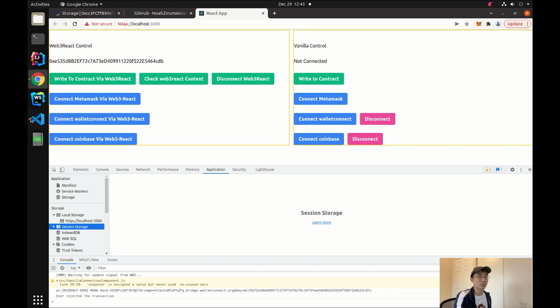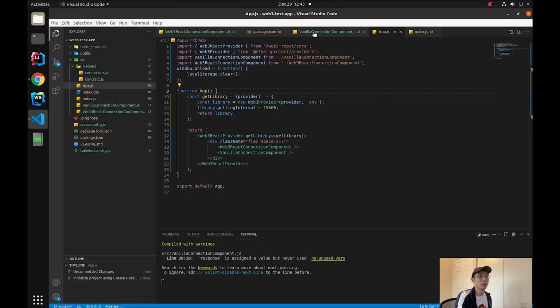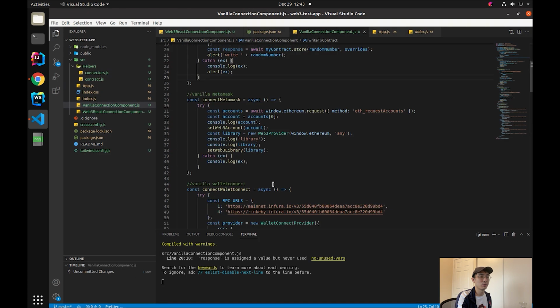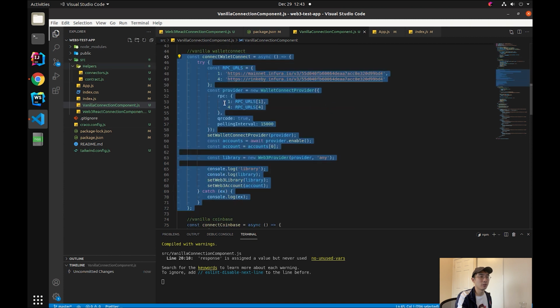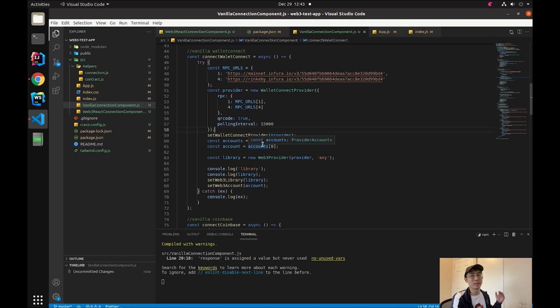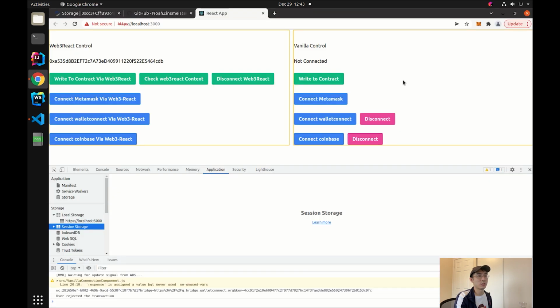What about vanilla JavaScript? Let's go back here and look at the vanilla JavaScript code. I won't go through the detailed code, but it's doing the same thing as the library. Like the Web3 React library, it creates a library, gets an account, sets it to the state, and then we have access to it. So I'm just going to quickly show you it's working, and it works the same way.